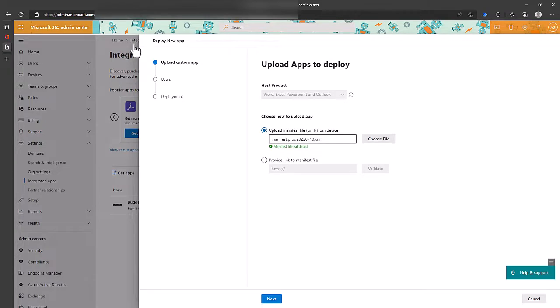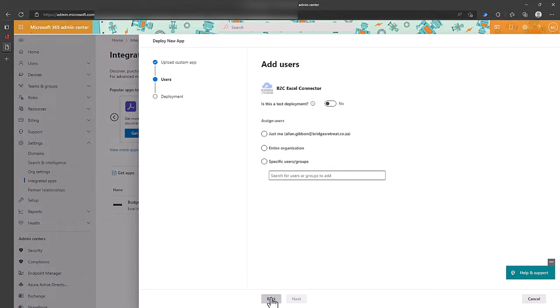The first thing is the manifest file is validated. Then you need to select the type of deployment. This is a production deployment, so we would just say test is equal to no, as it is. Specific users, and you would just add those users. Once you've selected the users, you click next.